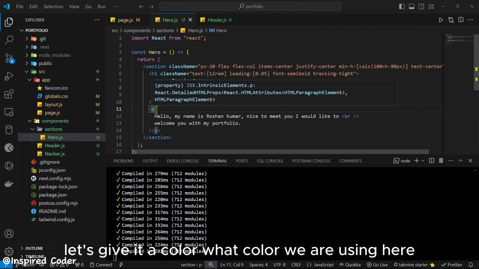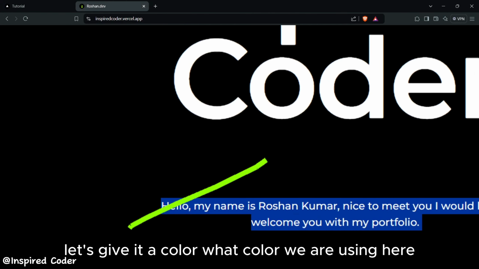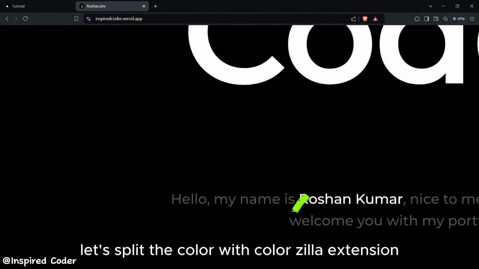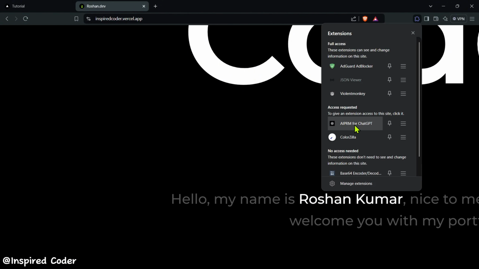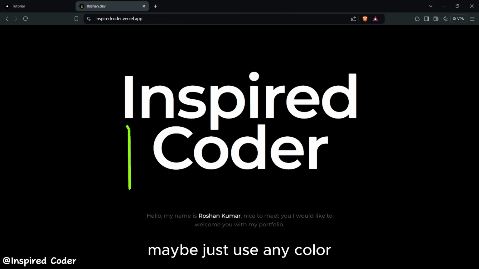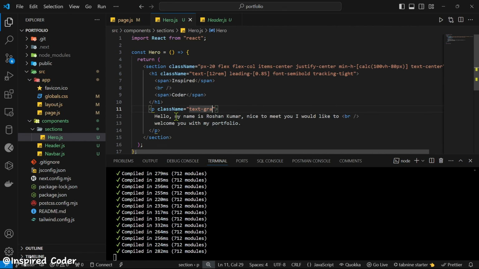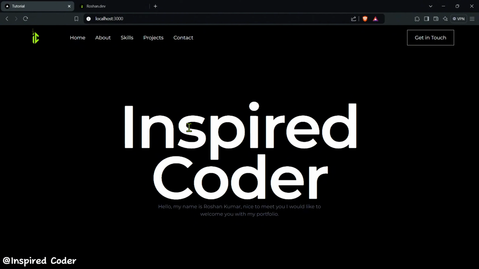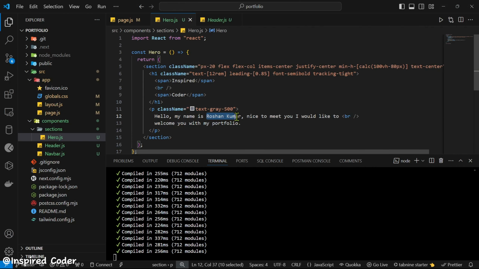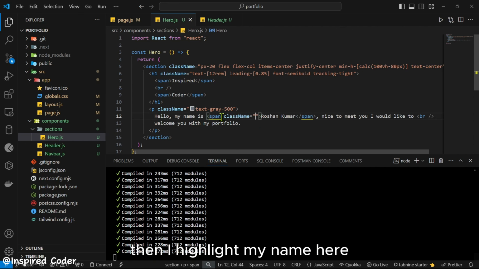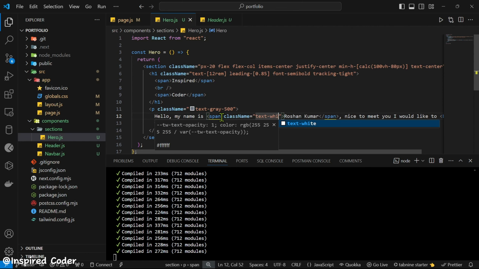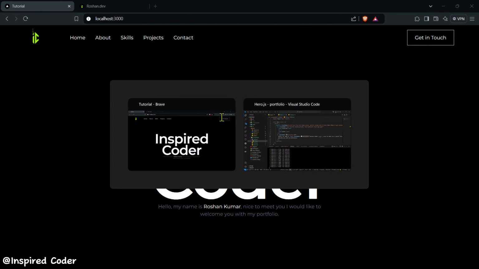Let's give it a color. What color are we using here? Let's pick the color from colors we know. Maybe just use any color. I don't want to make it complicated. Text gray 700, 500. That's perfect. Span, then I highlight my name here. Yeah, perfect.